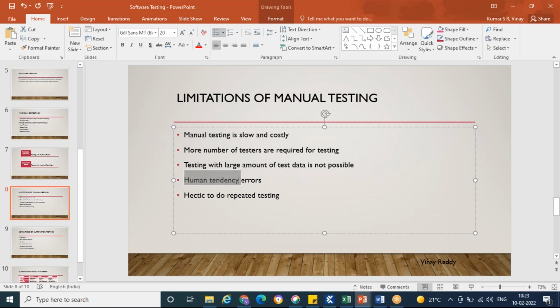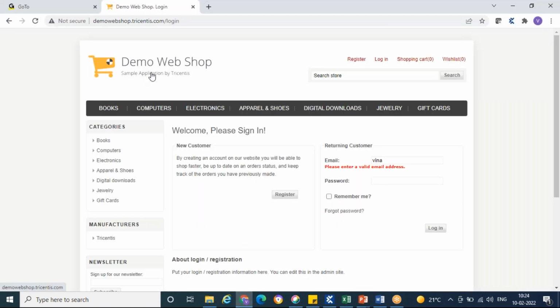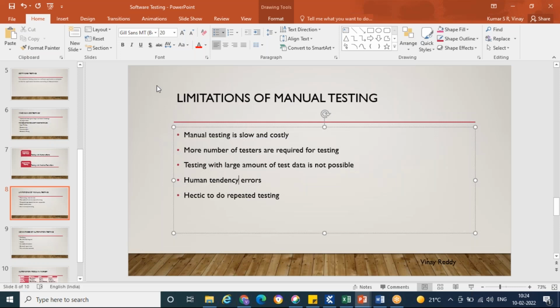If a human being is performing manual testing activity, there are more chances of human errors. That is the tendency of any human, we will make mistakes often. So it causes some errors, some of which we may not find, and we will push the code, so it will cause some problems.